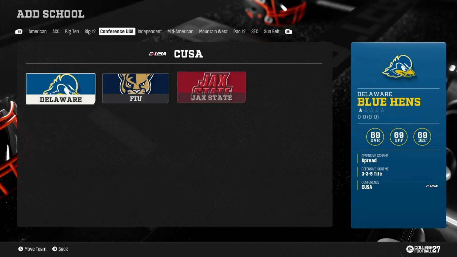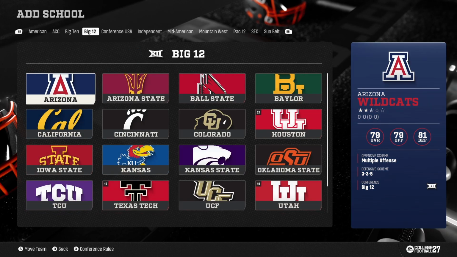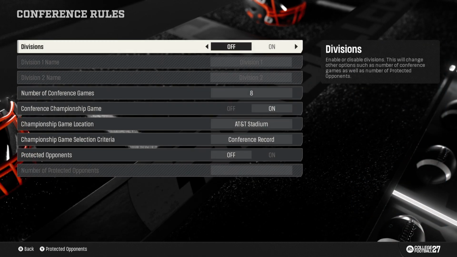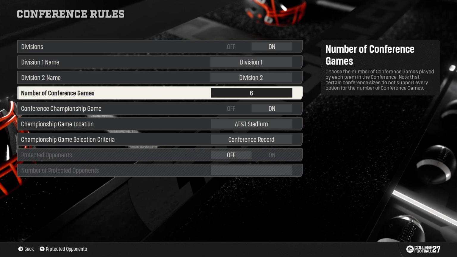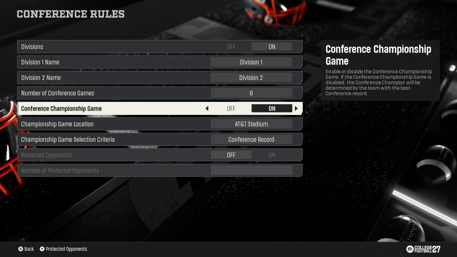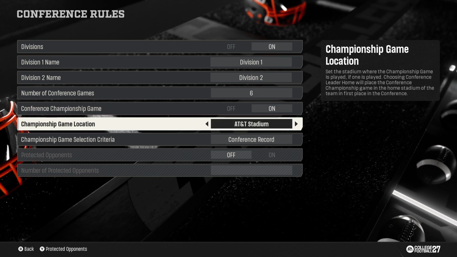It is that easy. On top of that, you can also change conference rules. For that, you just need to press cross on Xbox or square on PlayStation. Then you can simply turn on or off divisions. You can change division 1 name, division 2 name. You can also basically set number of conference games. You can also turn on or off conference championship game. So you have all these good options here.